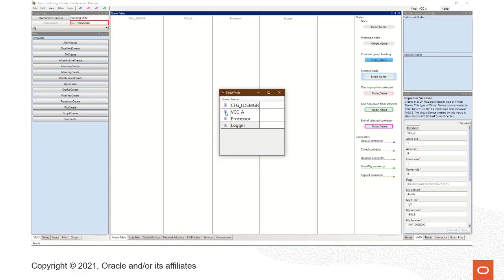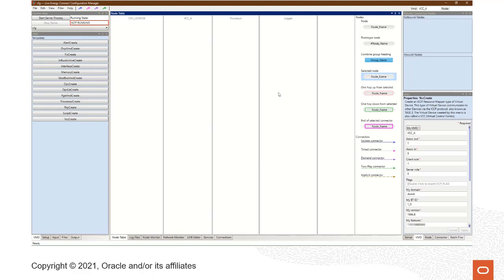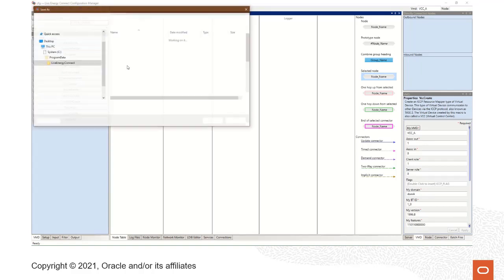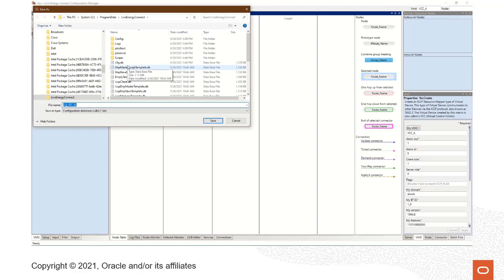Now, let's save our configuration. I'll click the X to close this window, and go to my File menu and click Save Configuration. For the purposes of this tutorial, I'll save my configuration in the Live Energy Connect folder and call it myconfiguration.db. I'll click Save to complete this step.